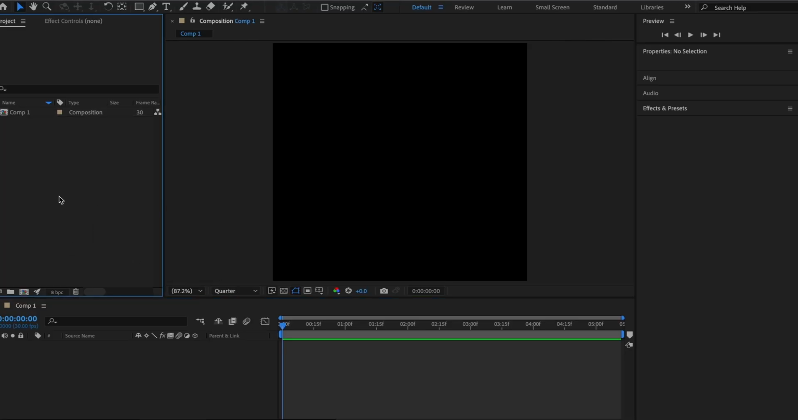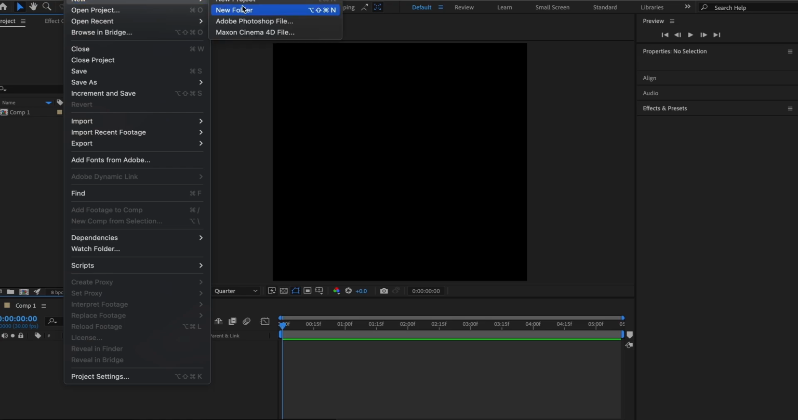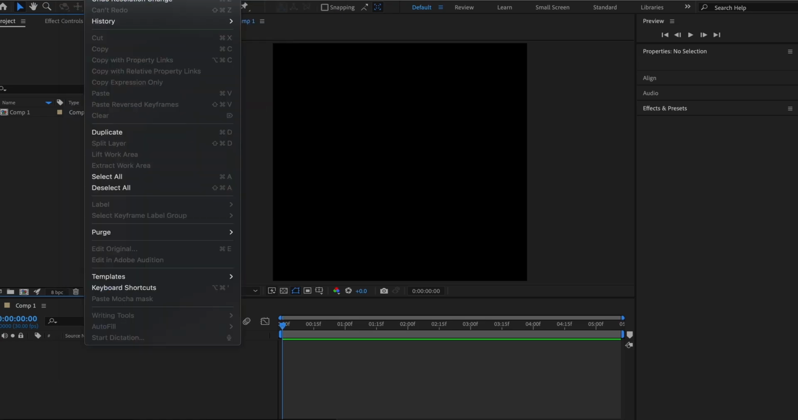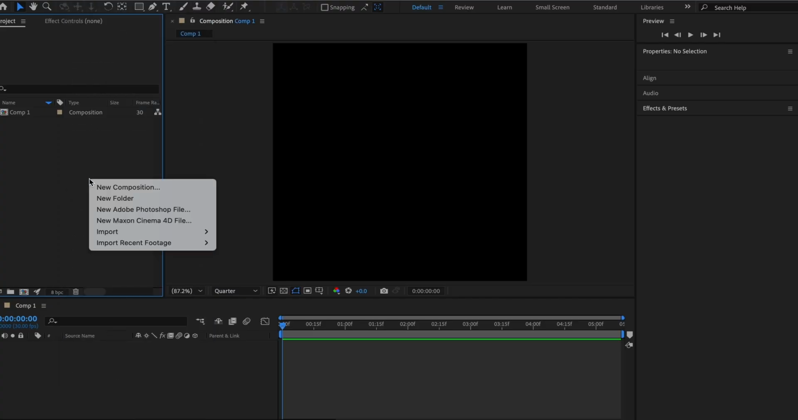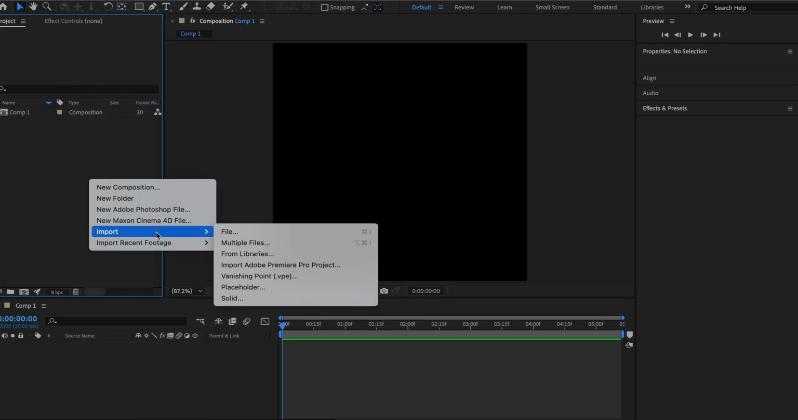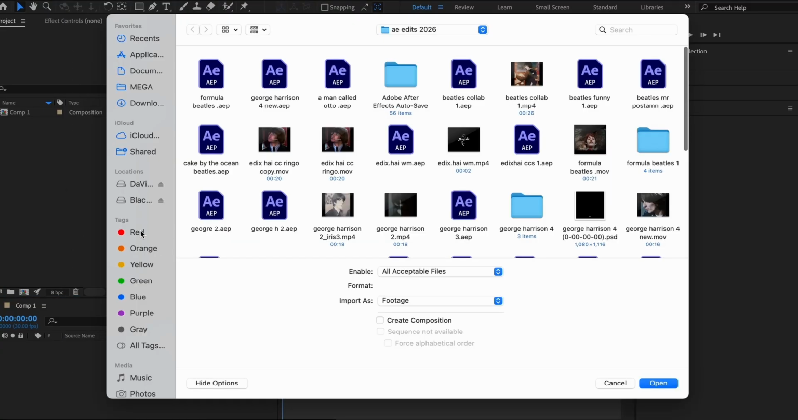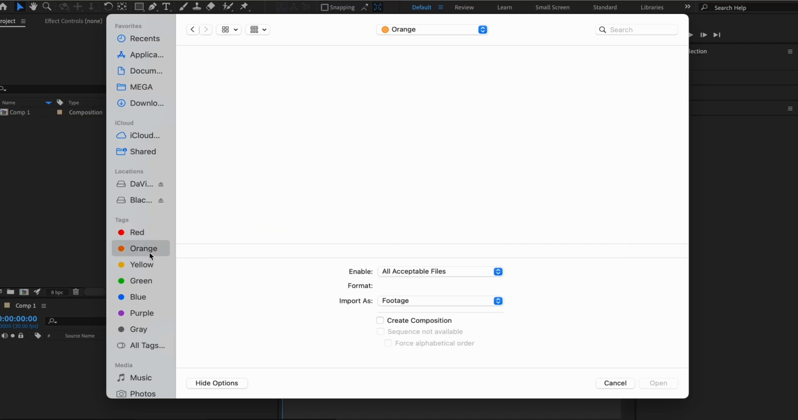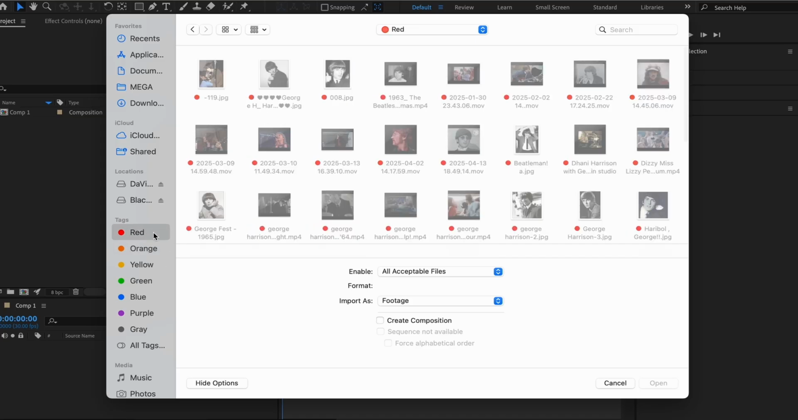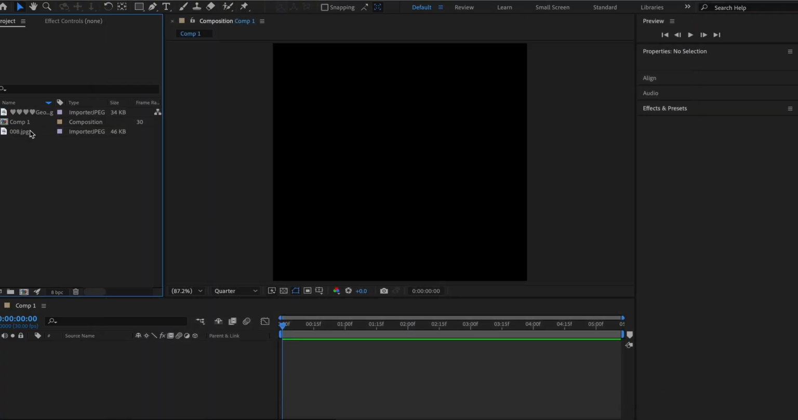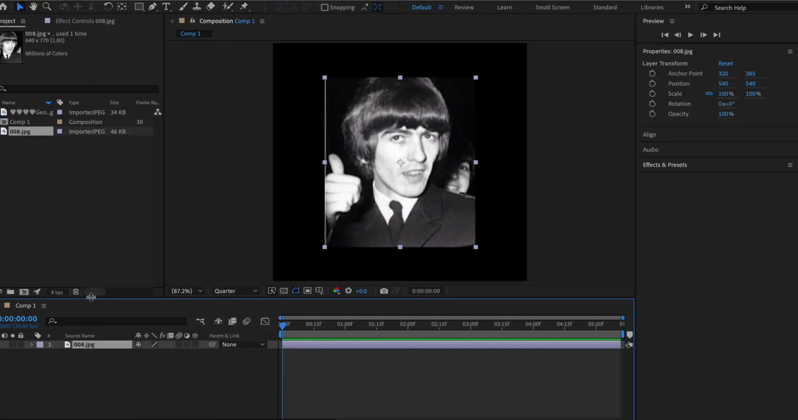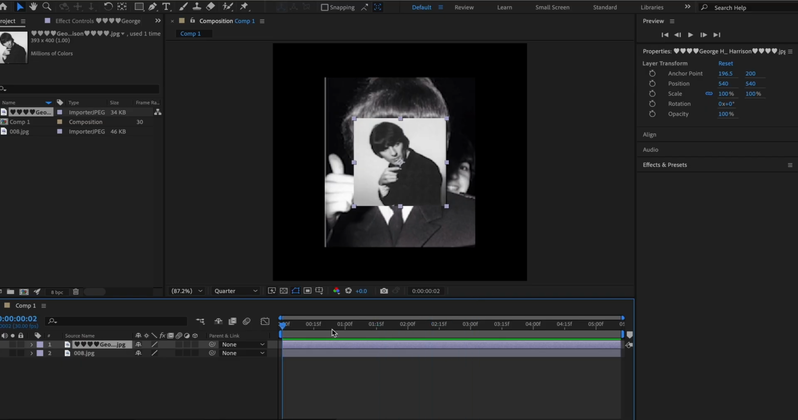This is where you import your media. Go to file, new folder, new project, or import right here, file, you can do that. Or what I just do is I double click with 2 fingers and then go file. And then I'm just gonna pick 2 pictures. Here we go, just 2 pictures of George Harrison. You can drag them down like this. And then you're like, oh no, it's not how I want it to be.